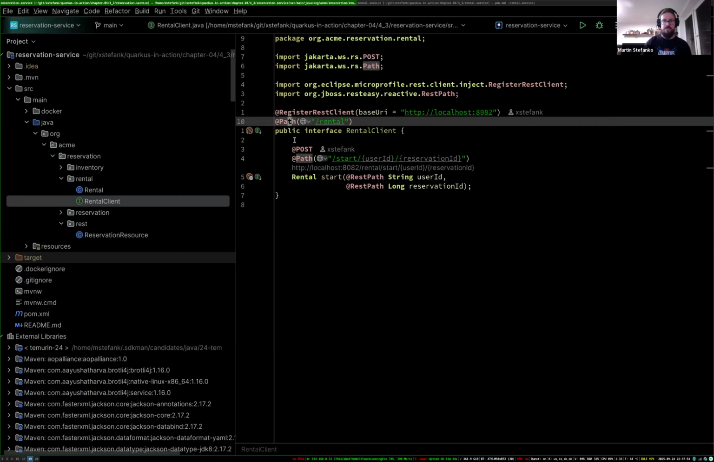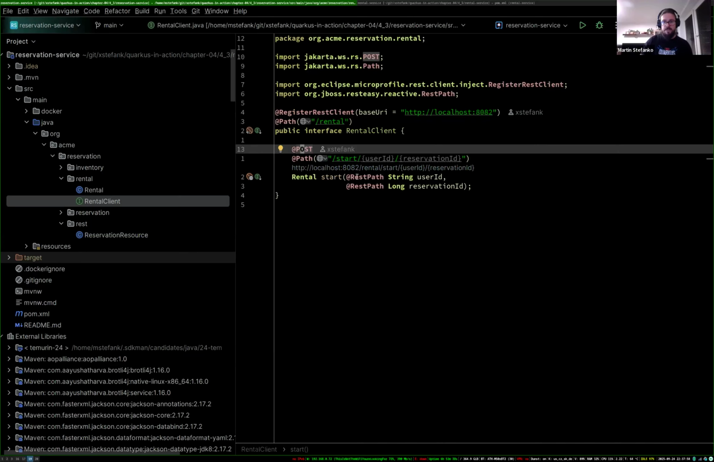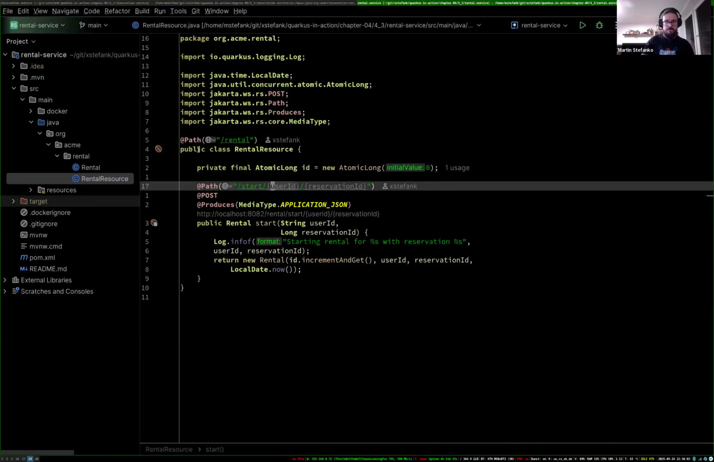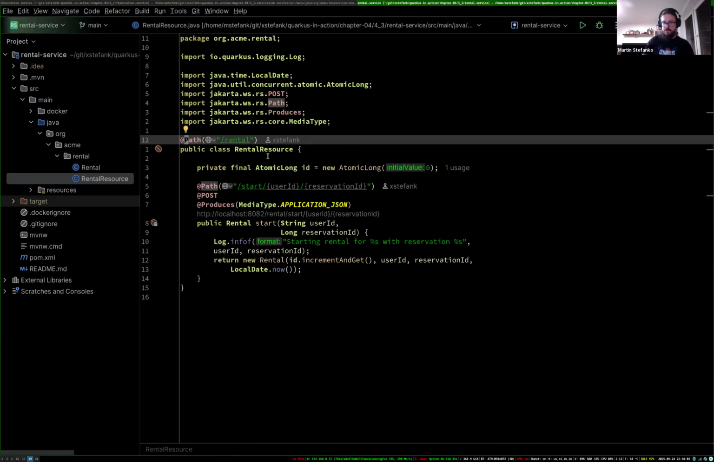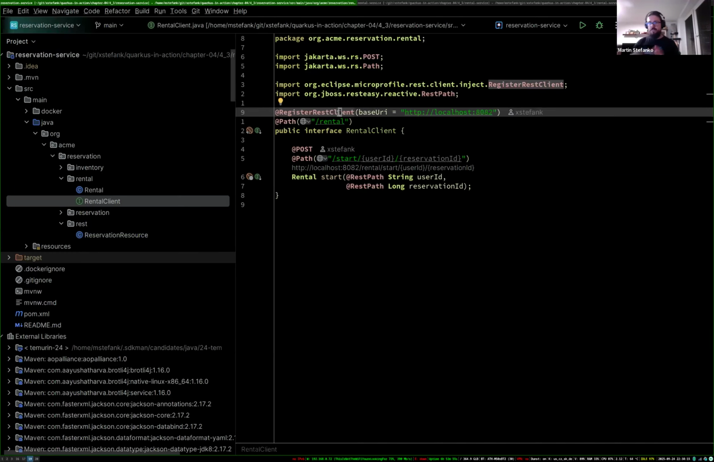So you can see that I have the same at path, again, the same at path, at post, REST path, etc. This is one-to-one mapped. Basically, I can copy paste this rental resource from which I am calling to an interface on my calling side, and I have a REST client. This is what we call declarative REST client, and this is defined by another specification, which is called MicroProfile REST client, which is in the MicroProfile project or specifications, which we talked about before.